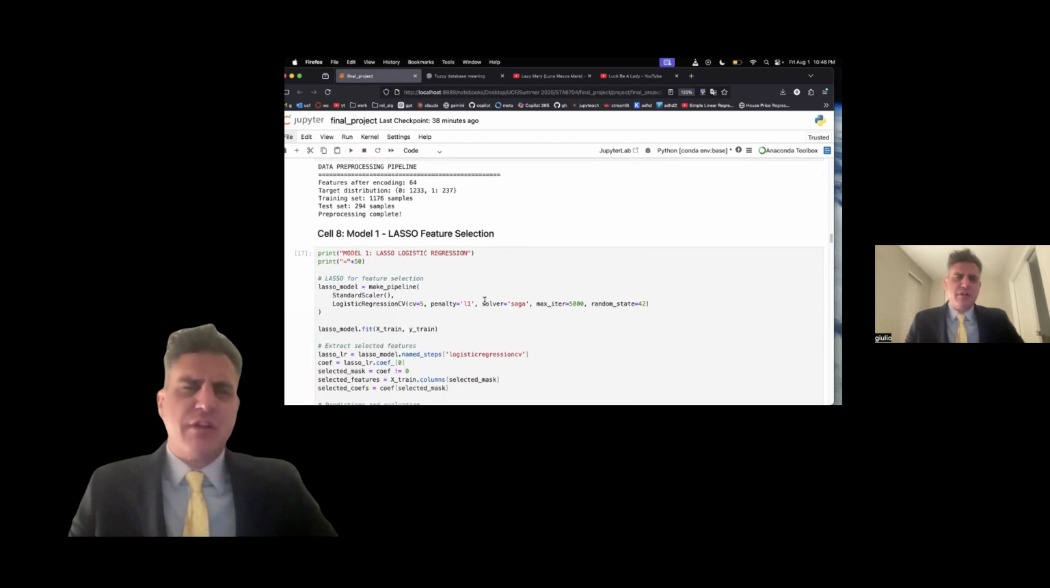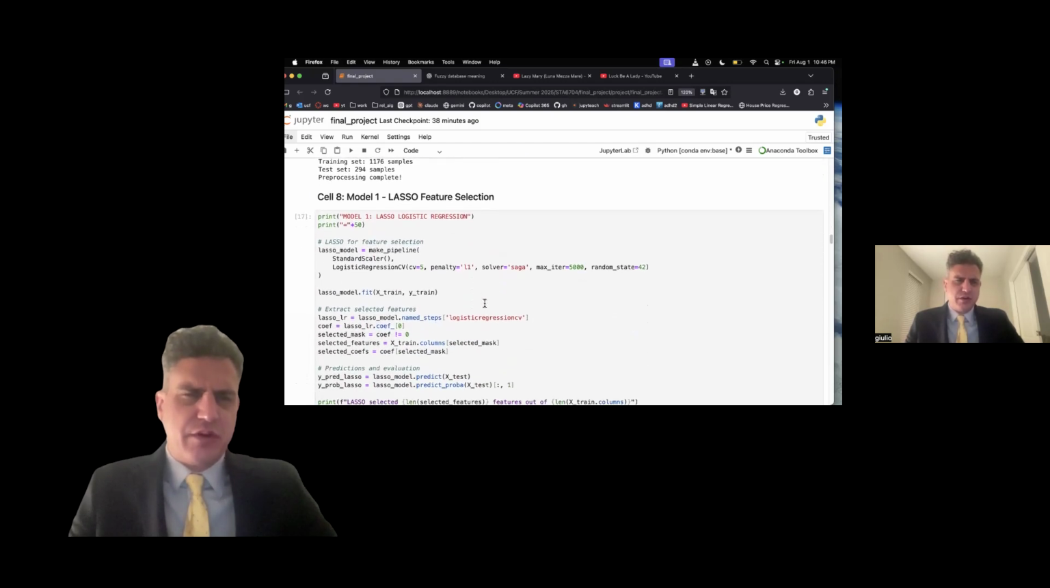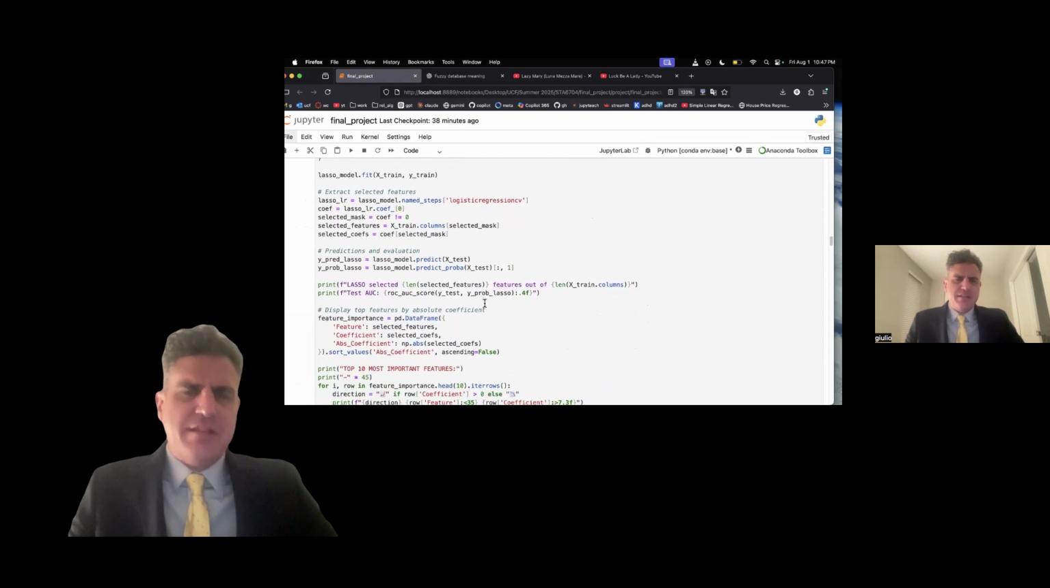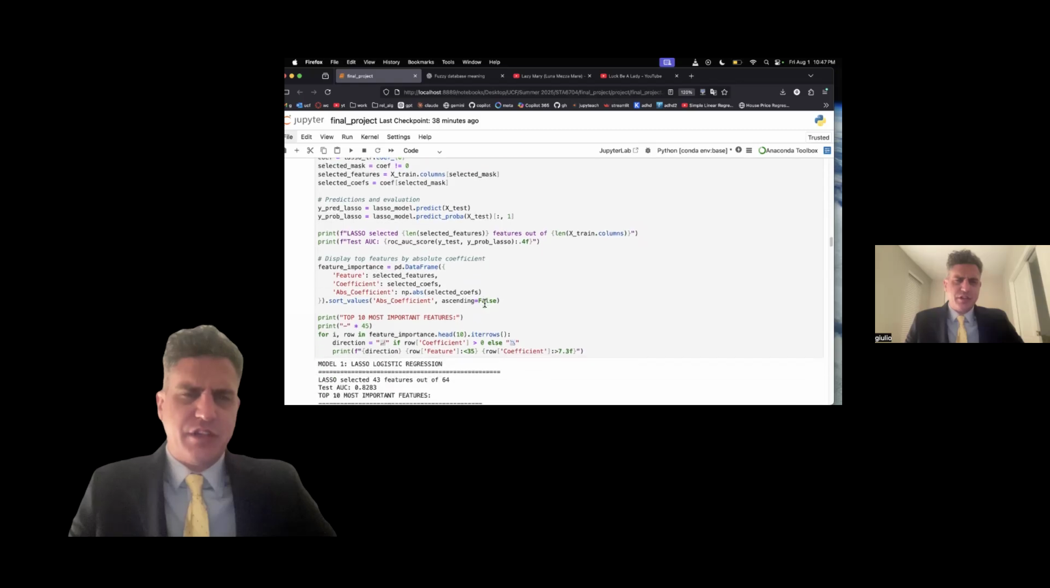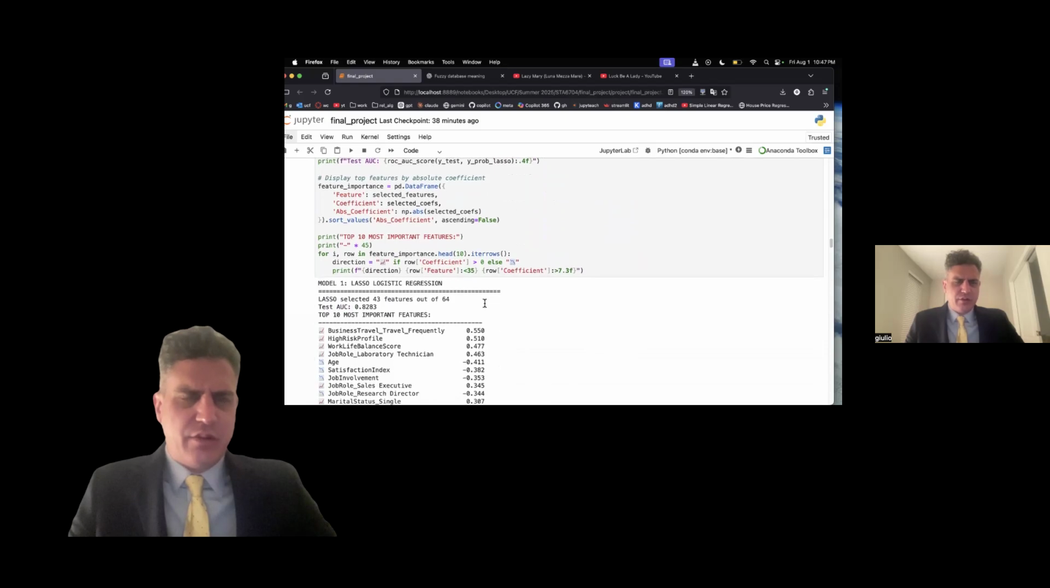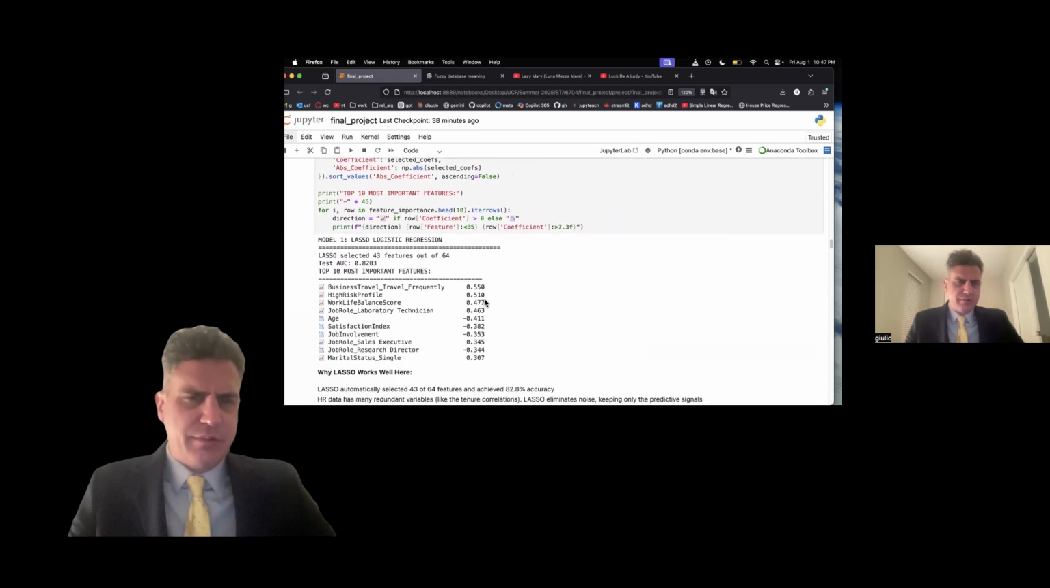Now, for my first model, I did Lasso feature regression. This actually turned out to be my best model, which I tested quite a few. It selected 43 out of the 64.